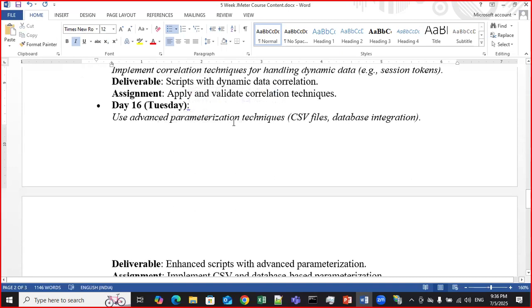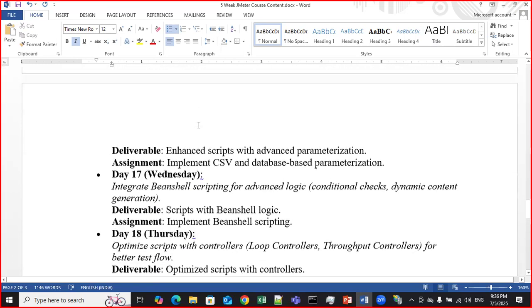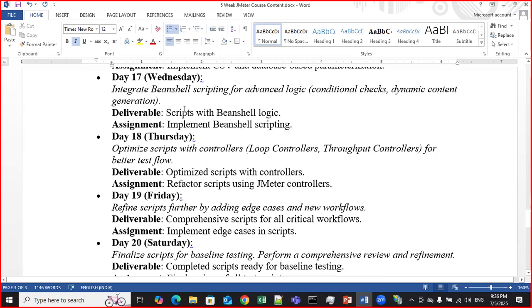We have advanced parameterization options available in CSV Data Set Config. We'll discuss those options also as a part of day 16. And as a part of day 17, I will introduce BeanShell as well as JSR223 scripting: what logic we need to add, how we will write the code, and the different elements related to BeanShell and JSR223 that we will use. Those things I'll cover on day 17.